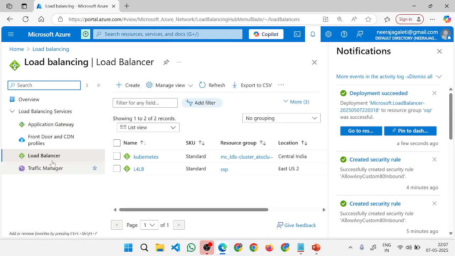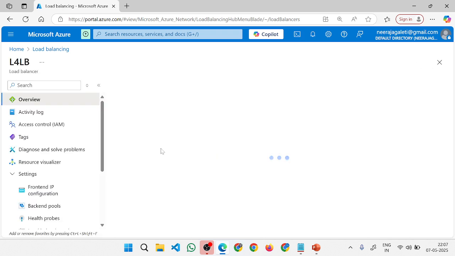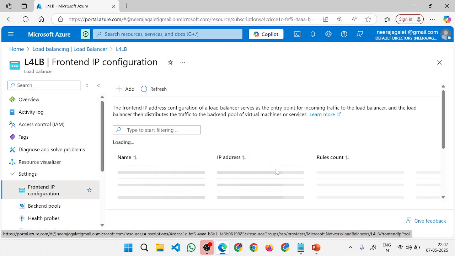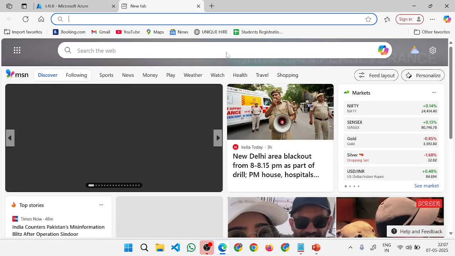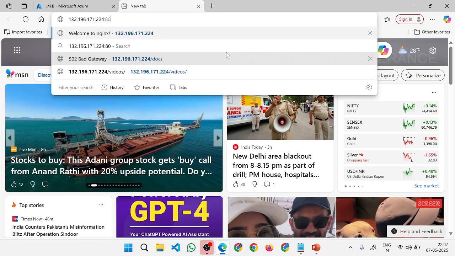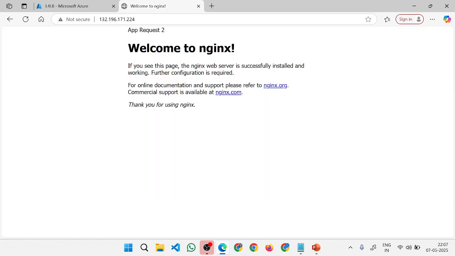Go to load balancers. See here, this one is L4. This is L7 actually. So L4 LB is the one we have created. Go to front-end IP configuration. Select the IP that we have. Go to the browser. Give the IP. Actually it runs on 80, right? See, there are two things. Okay. Now this is routing somewhere.